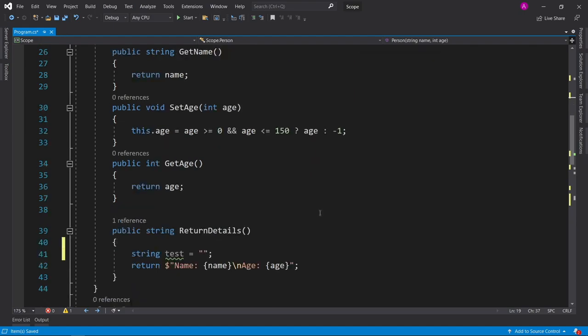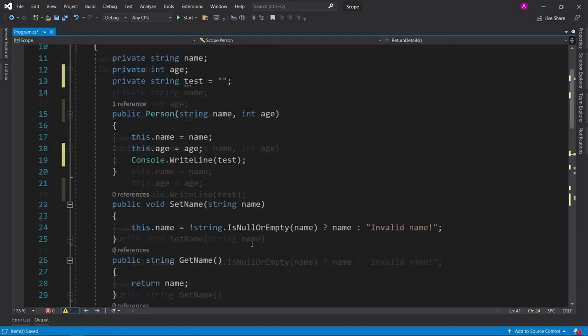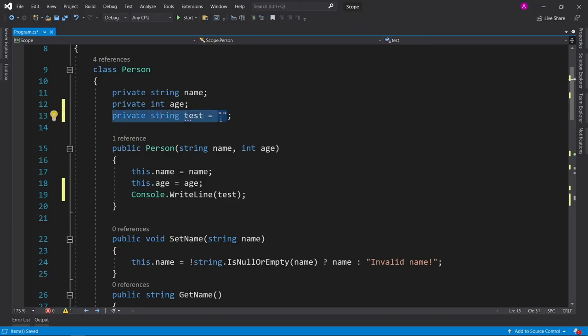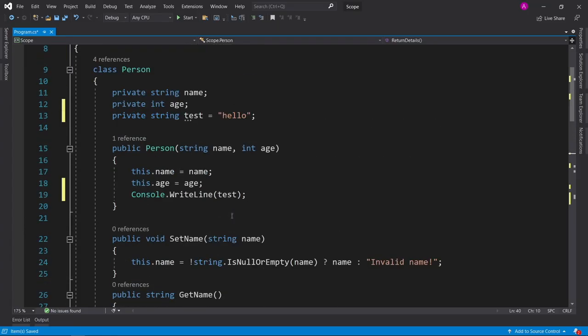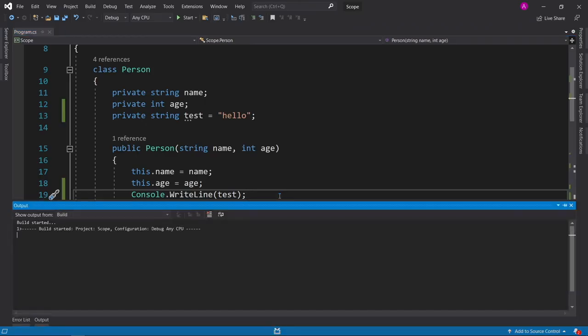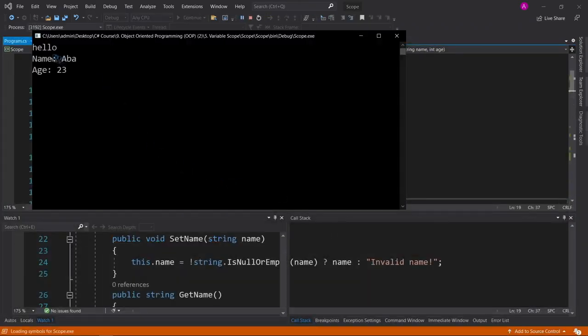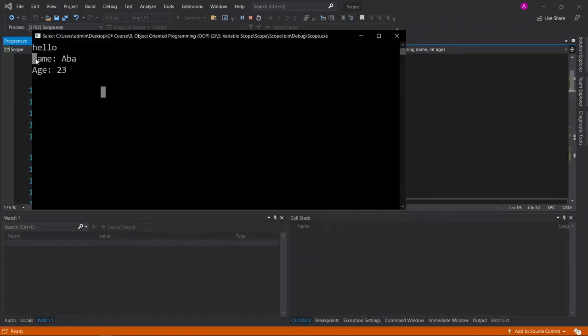And just a note, when you have a variable that's called exactly the same thing, we have a private string test up here, and we can say hello, and then we also have a string test down here. So let me demonstrate what happens when two variables are the same. Let's move this into our constructor. If we run this as it is, test equals hello, and then we print out test. There you go, we get hello printed, and just ignore this, it's from the return details function.